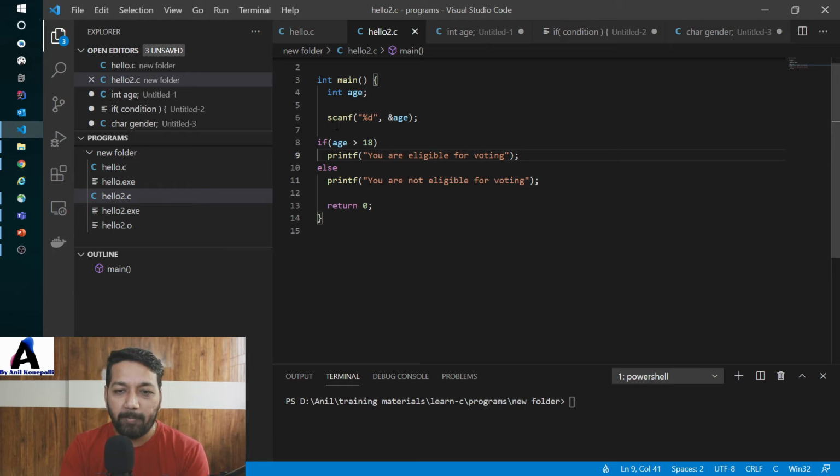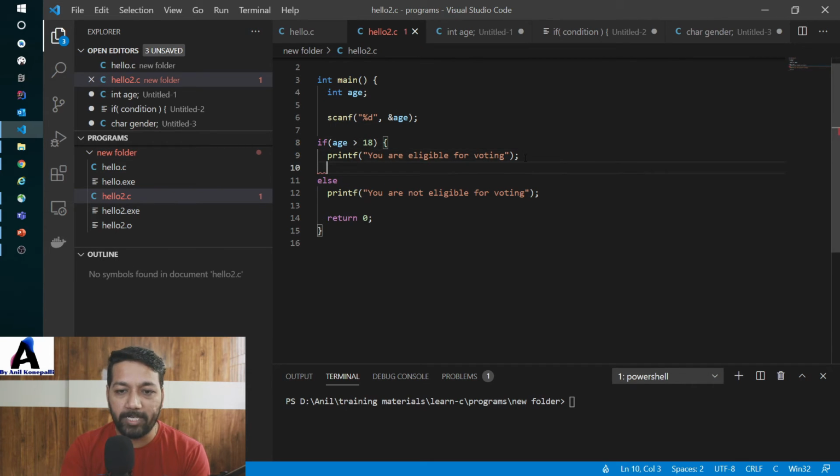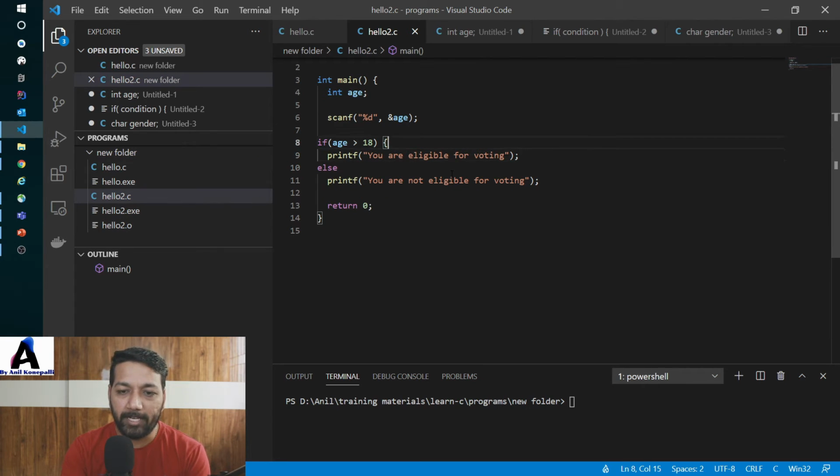I told you, if there is only one statement, you don't need to use the begin and end braces like this. You don't need to use them if there is only one statement in between. That's why I'm ignoring that.